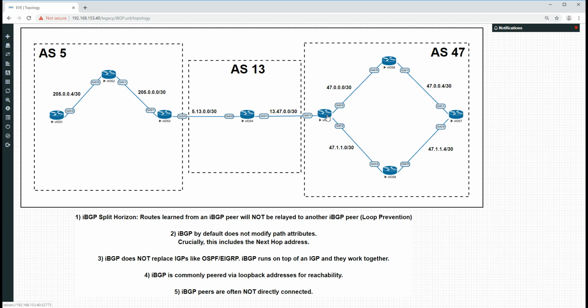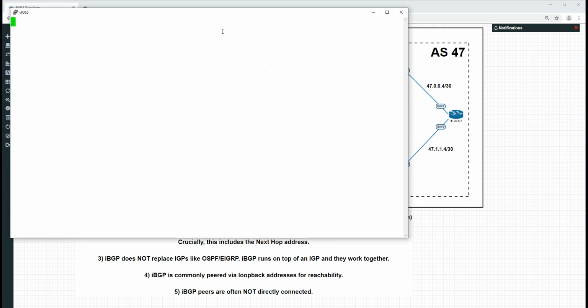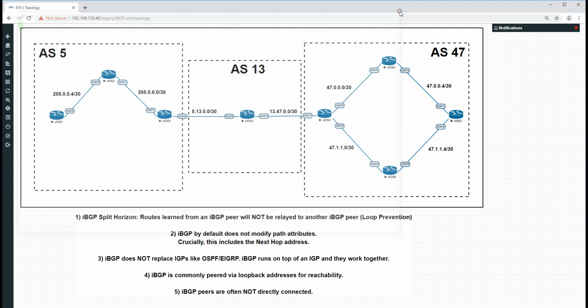What I'm going to do is create an OSPF IGP within the AS here. So let's go and do that just now. And another thing is that BGP is commonly paired via loopback addresses for reachability. Like I say, because iBGP doesn't have to be directly connected, very often you're taking these long and fractious and circuitous paths of the network to get to your neighbour. It's not a directly connected neighbour.